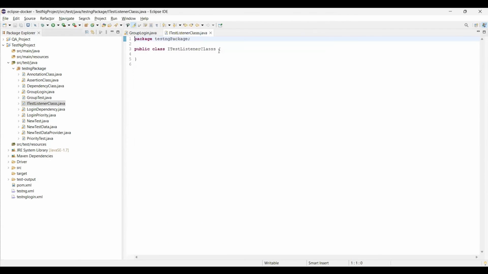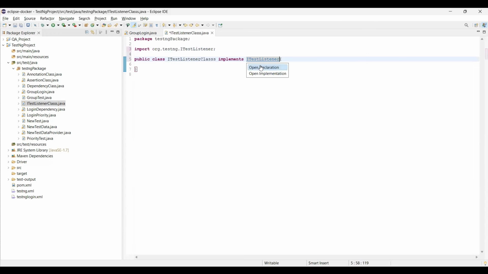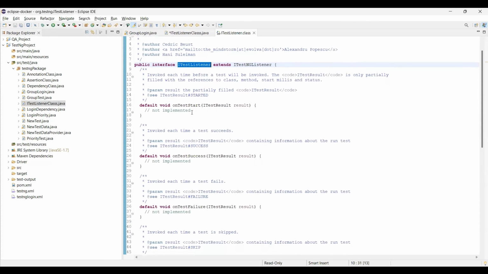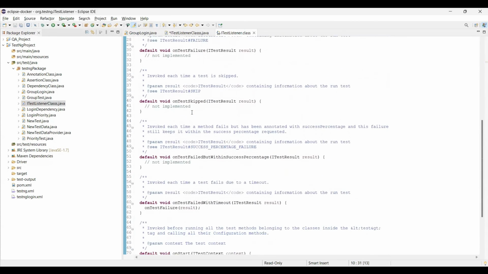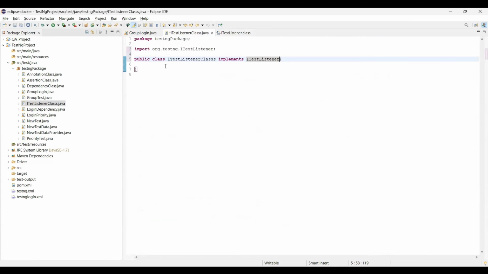This is a random class, and to this class I implement ITestListener. Now I'll import this ITestListener, and when you go to the declaration of this ITestListener, you see all these methods are available here. Now what I'm going to do is add these methods here to this ITestListener class.